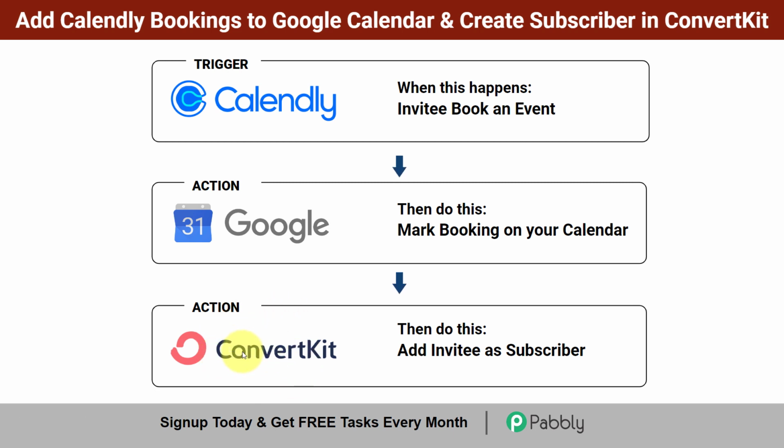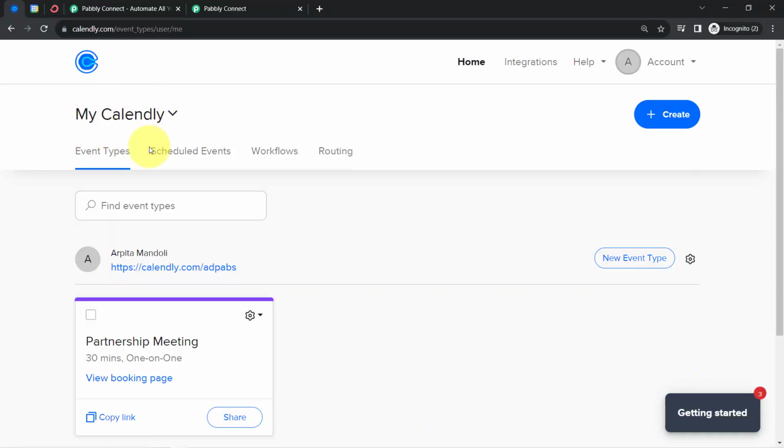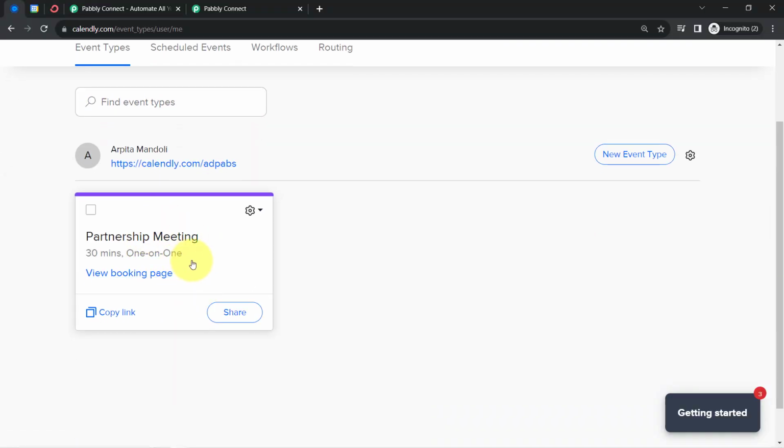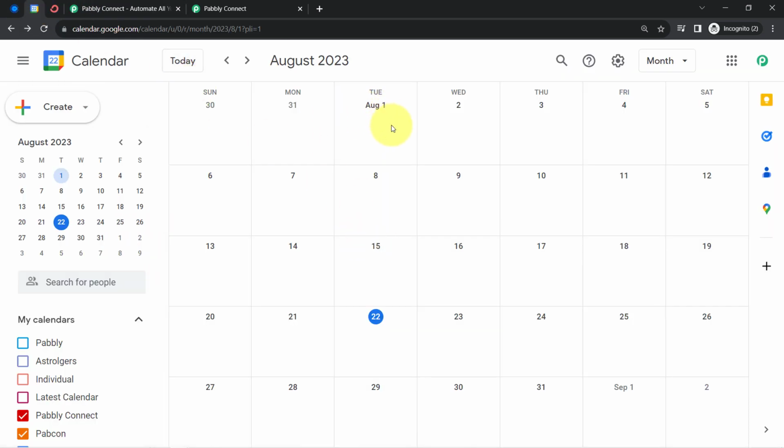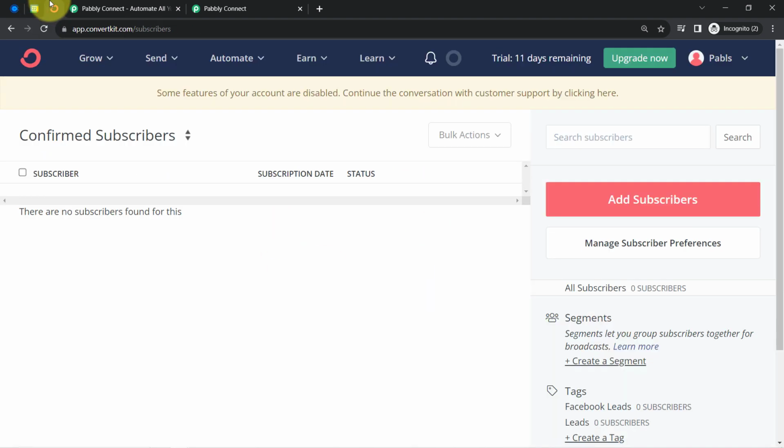So if you also want to sync Calendly and Google Calendar and want to add the invitee to your favorite email marketing software automatically, then come with me and I will show you everything step by step. So this is my Calendly invitee where I have scheduled this event, and whenever any new invitee books that event, I will show you how the same meeting will be marked in your Google Calendar and how the same invitee will be created as a subscriber in ConvertKit.